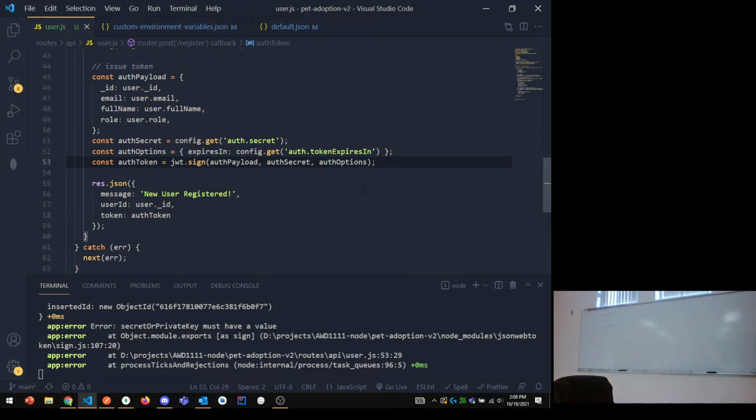So when I call jwt.sign, if I don't pass a secret, I'm going to get that error. Does that make sense? You get that it's saying, hey, you didn't pass a secret. It doesn't know that it's a problem with config. But at this point, it's a problem with config.